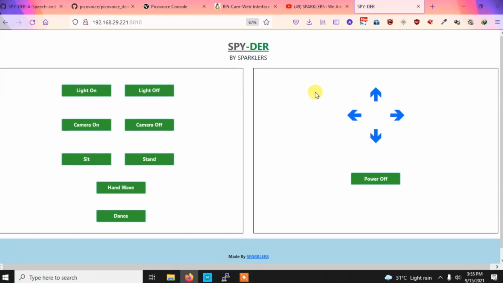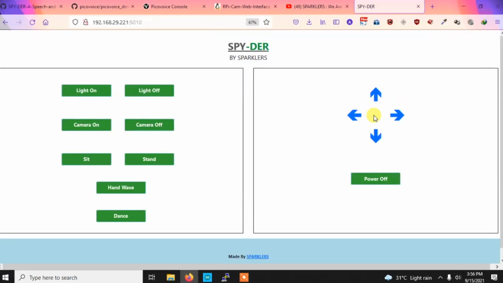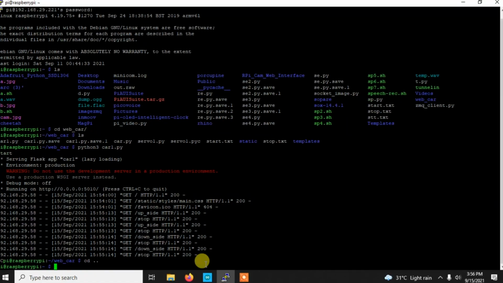So this is how you can run this web control part, using which you can control the robot. If I press any of the buttons or keys, you are going to get the request here. So this is how it is working. It's very simple: you just go to that folder, run the web control file, and you are done.